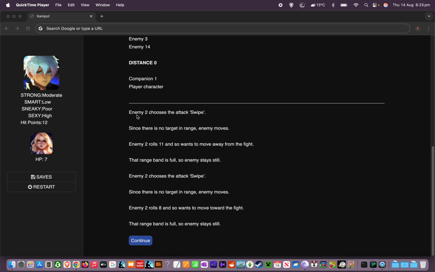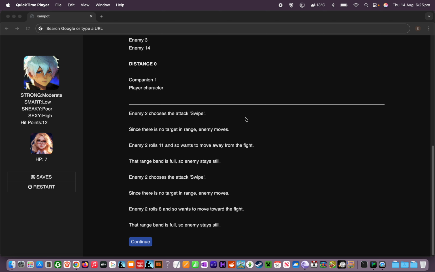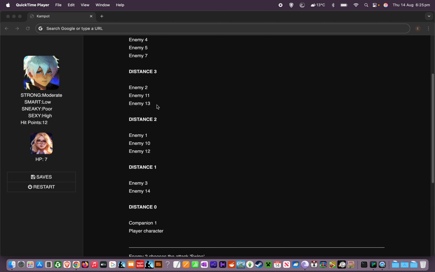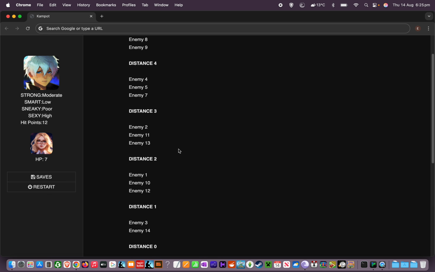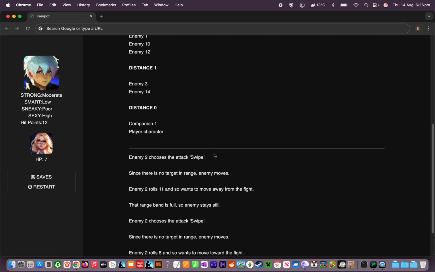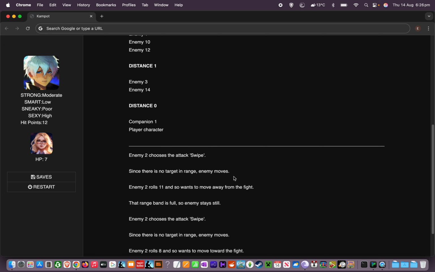But let's have a look at this. Enemy 2 chooses the attack swipe. There's no one in range, and so they move. Well, that makes sense because enemy 2 is up here, and swipe has a range of only 1 range band, so there's no player character or companion to hit there. And so they want to move.